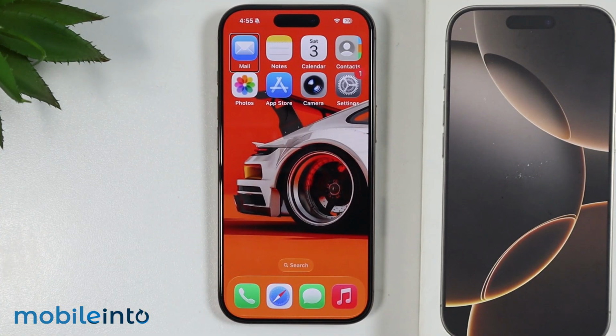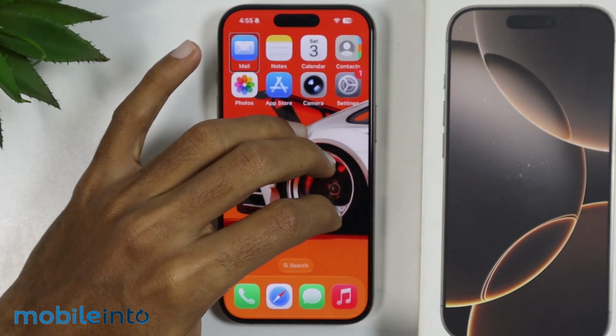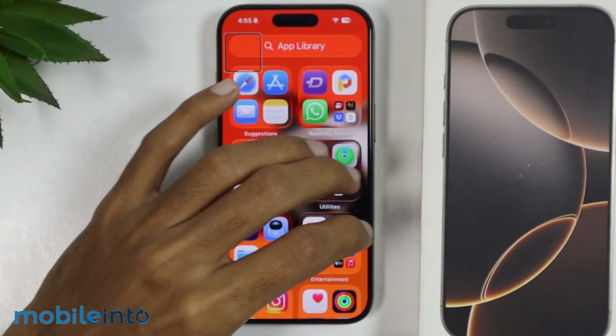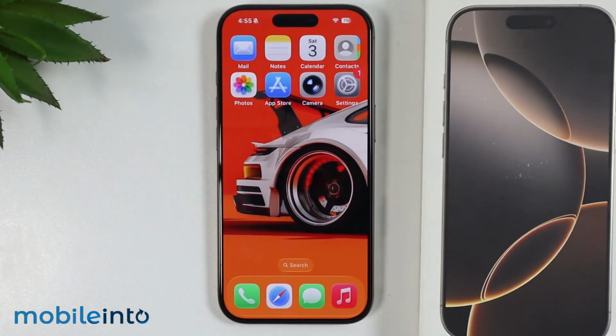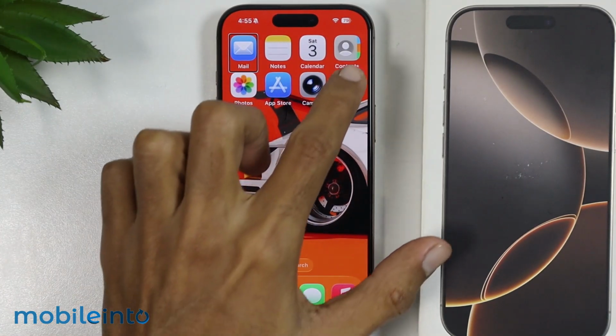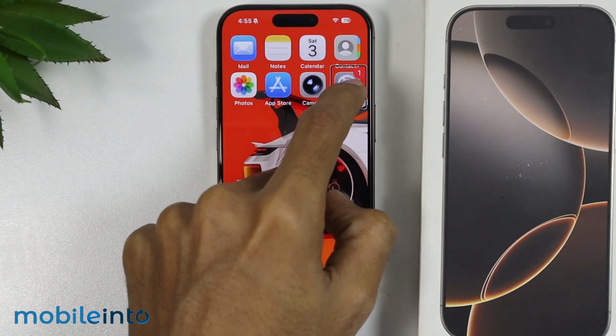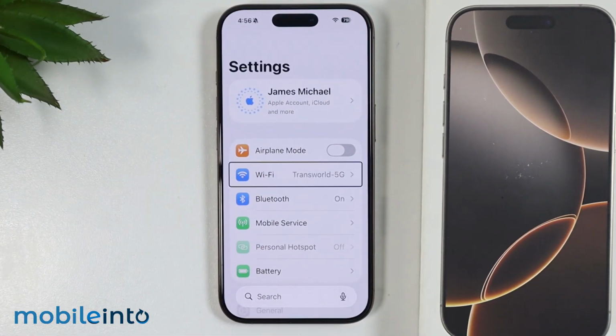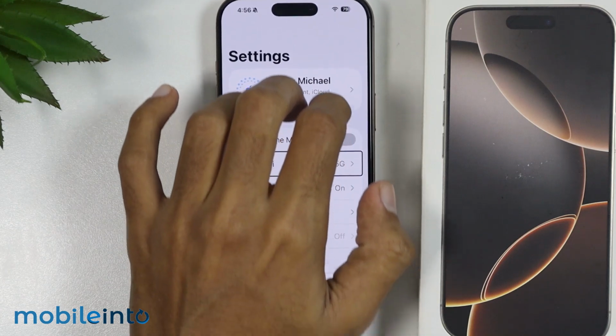After you go to the home screen, now just swipe with 3 fingers on the home screen to go into the different pages. Now just select the Settings app, then double tap to enter. Now from here, just select any settings from the Settings app, then swipe up with 3 fingers.